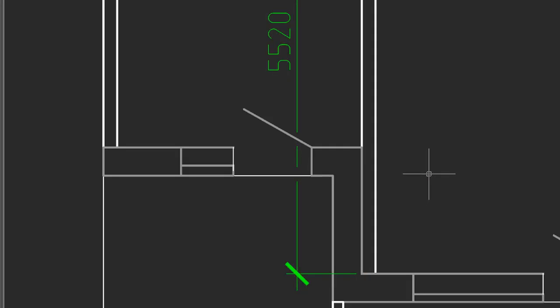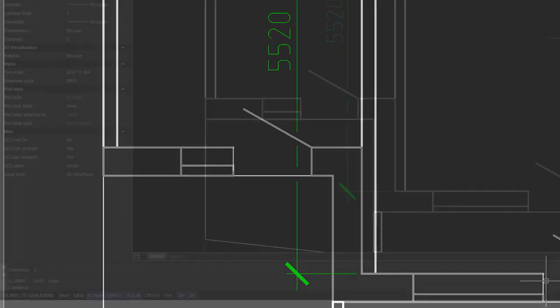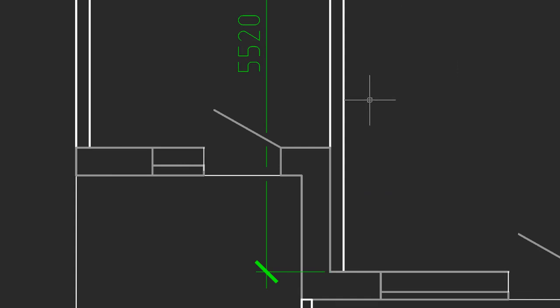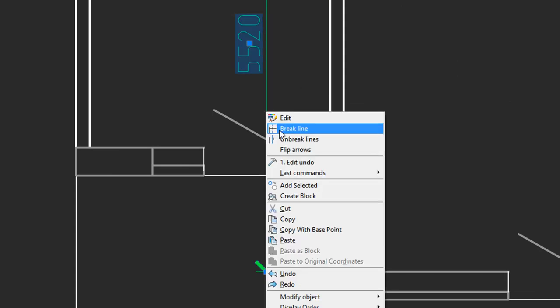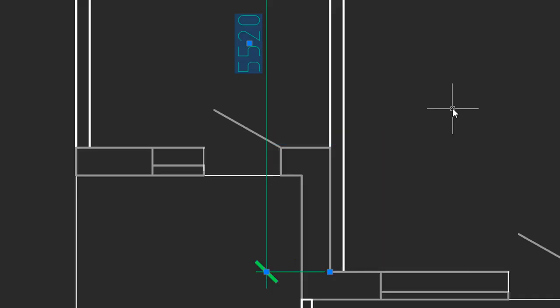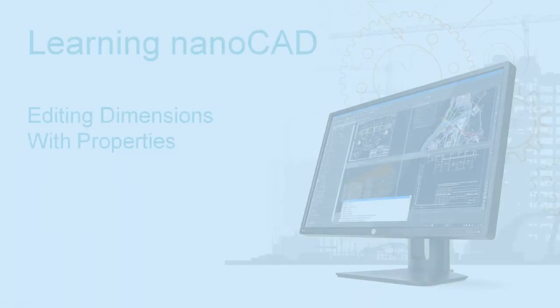Press Escape to unselect the dimension. The drawing looks a lot cleaner now. When you want to undo the broken lines, select the dimension, right click, and choose Unbreak Lines. It's there.